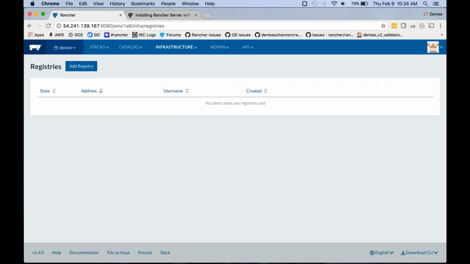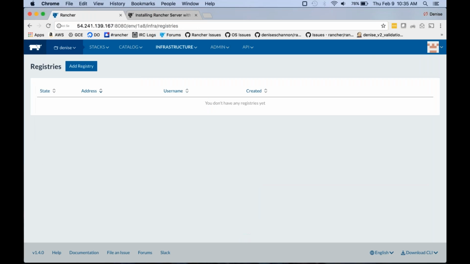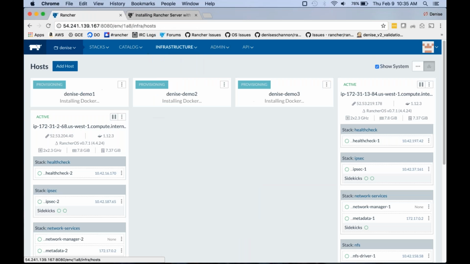And then the last one I wanted to cover is registries. Here you could add in your own private registry using your username and password so that, if you have private registries, you would be able to add them into Rancher and then pull those images when you're starting to launch services. Okay, let's check up on our hosts. Our hosts are still going.